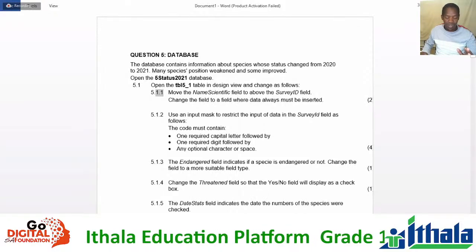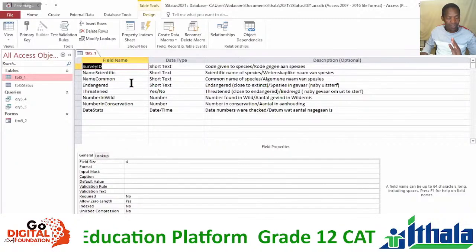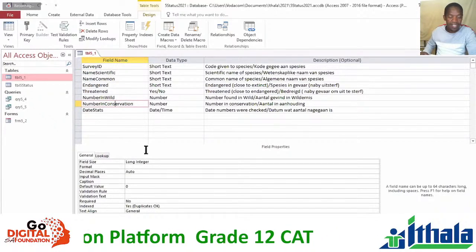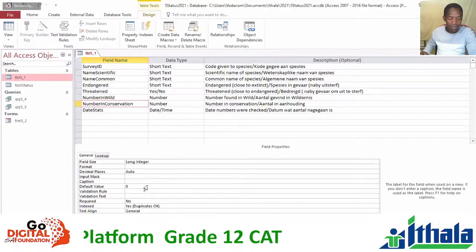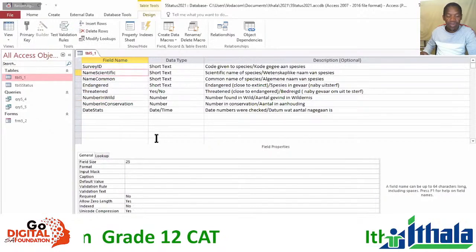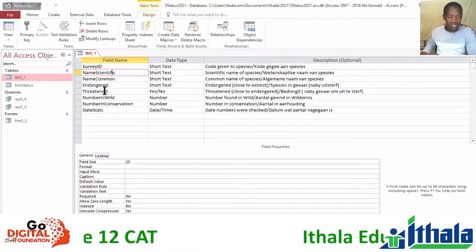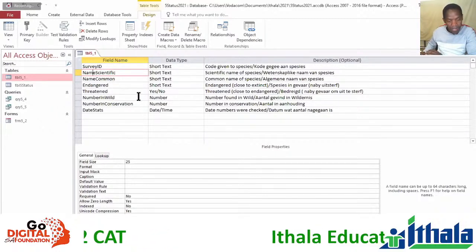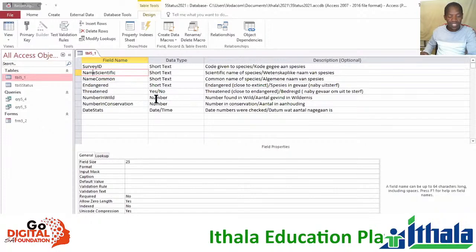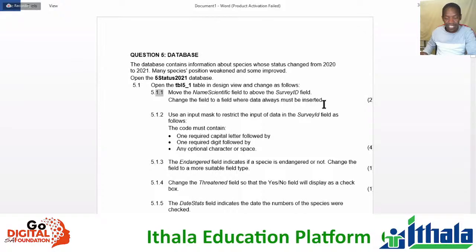It is advisable, with the field name, remember, the minute you see the field, just go straight to that field. Because I've seen in the past people require further information, it may be an input mask, it may be a validation rule, but they go to the wrong field. So I always advise that if it is said just move the name scientific field, go straight to the name scientific field. You never go wrong. So what the question asks here is for you to move the name scientific field to above the survey ID field.